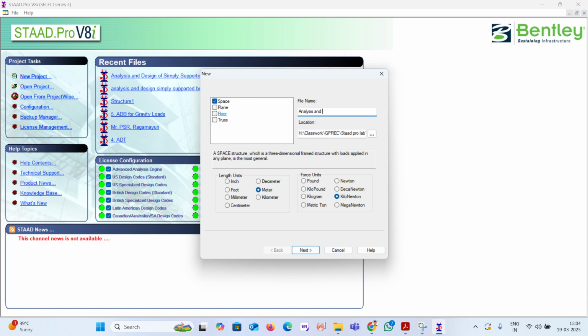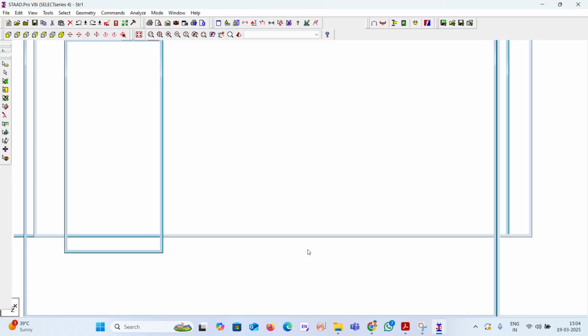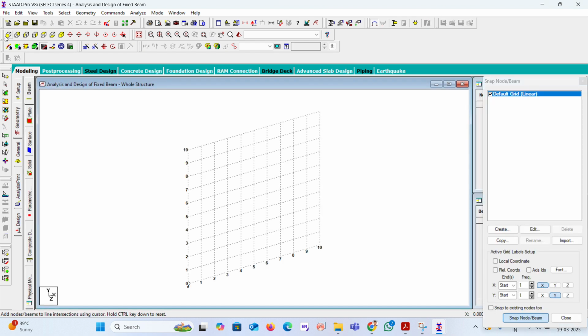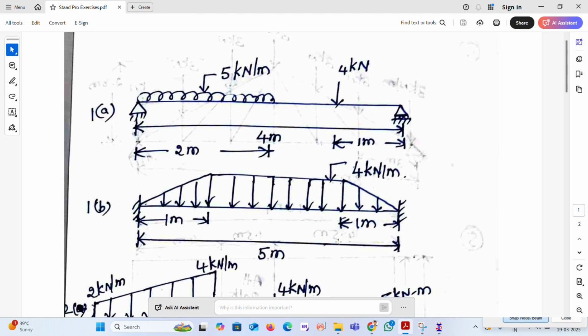Analysis and design of fixed beam. I can save somewhere else here. You can save according to your folder. Then, as usual, I can follow this one.